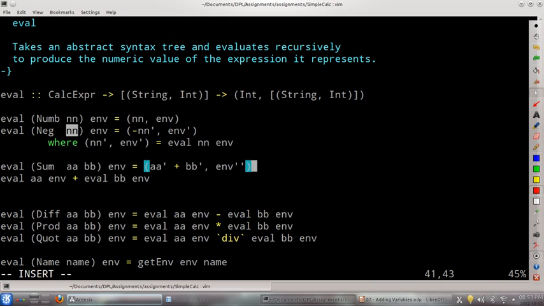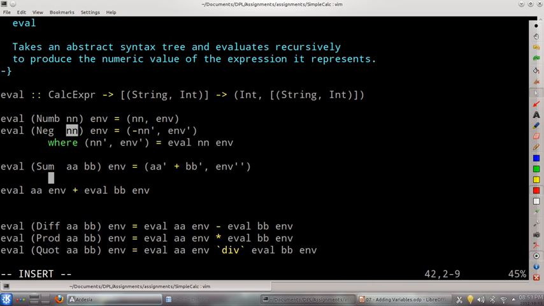So we did in fact pass the environment in and out of all the cases of our eval function. We set up the equals operator so that we could set variables. We set up the name case in both the parser and the eval function so we could read variables. And at this point, we have successfully added variables to our calculator program.